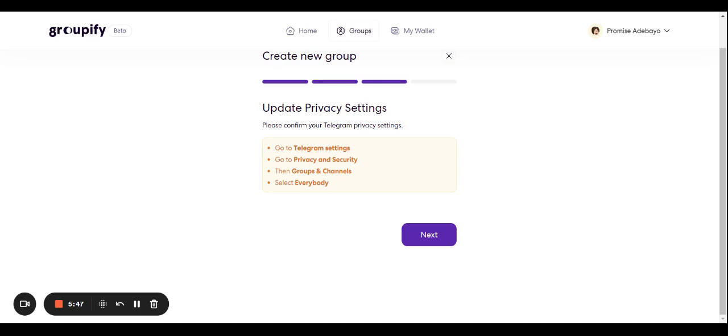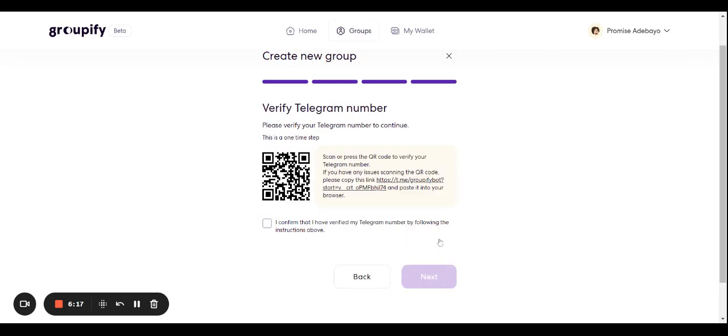So this is one of the most important stages in creating your Telegram group. First, you have to update your privacy settings. This way, we'll be able to automatically add you to your group. And then you select next once you've done that.